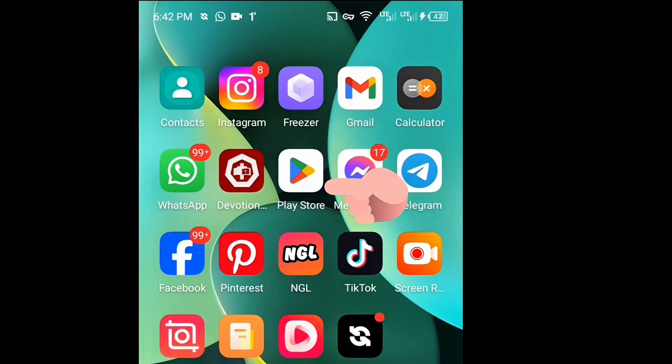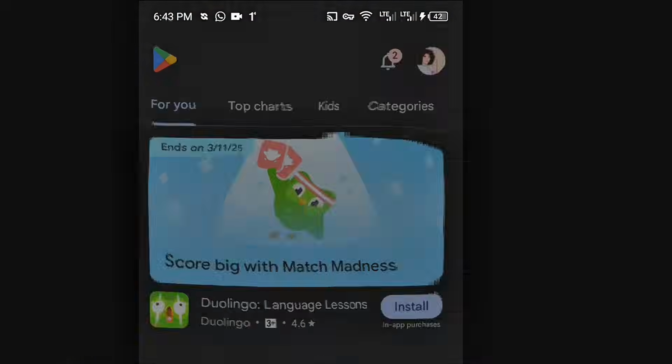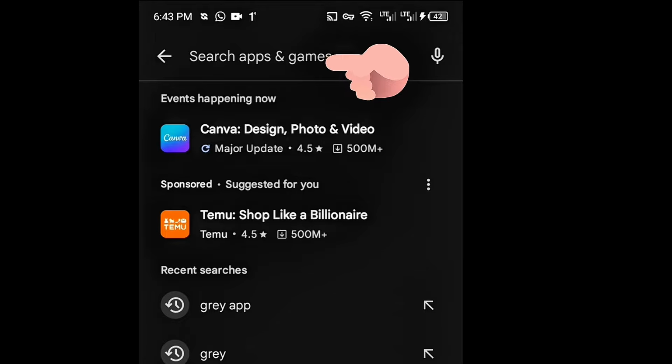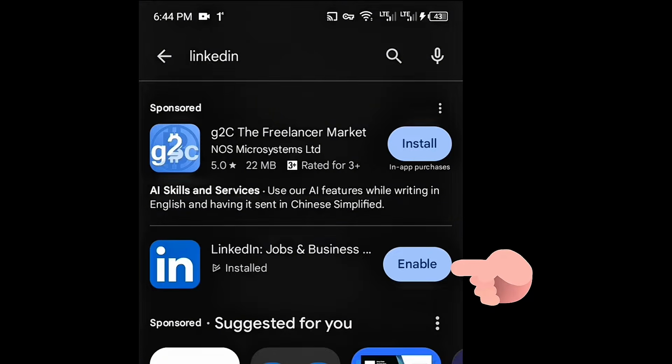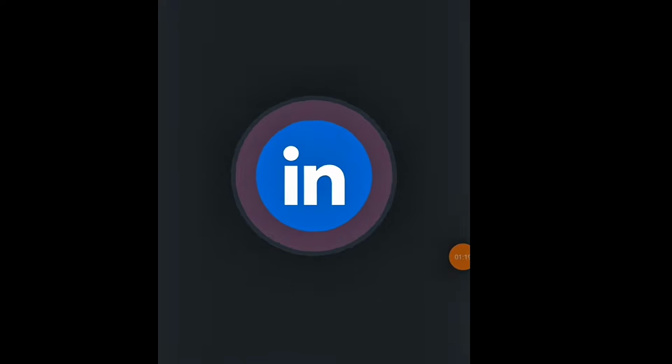The first thing you're going to be doing is to click on your Play Store app. Once it's open, you click on the search bar and search for LinkedIn. Once you click on LinkedIn, you're going to see the app over there. Click to install it. As you can see, it has installed. So I will click on enable, then I will click on open to open the app.